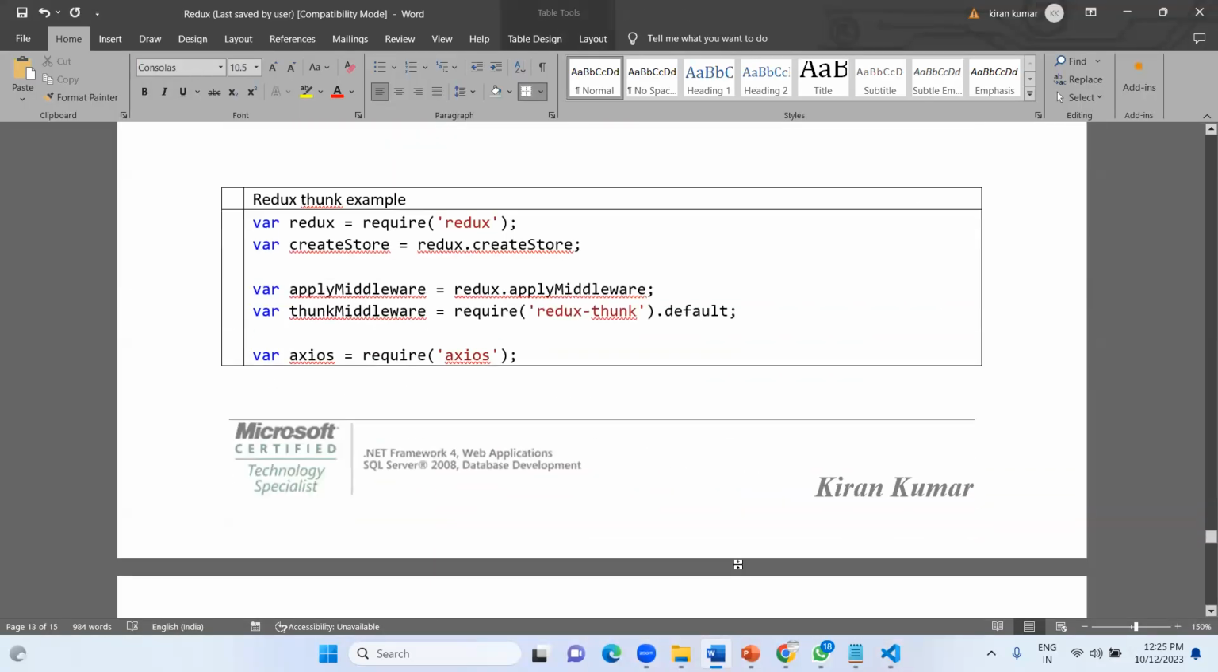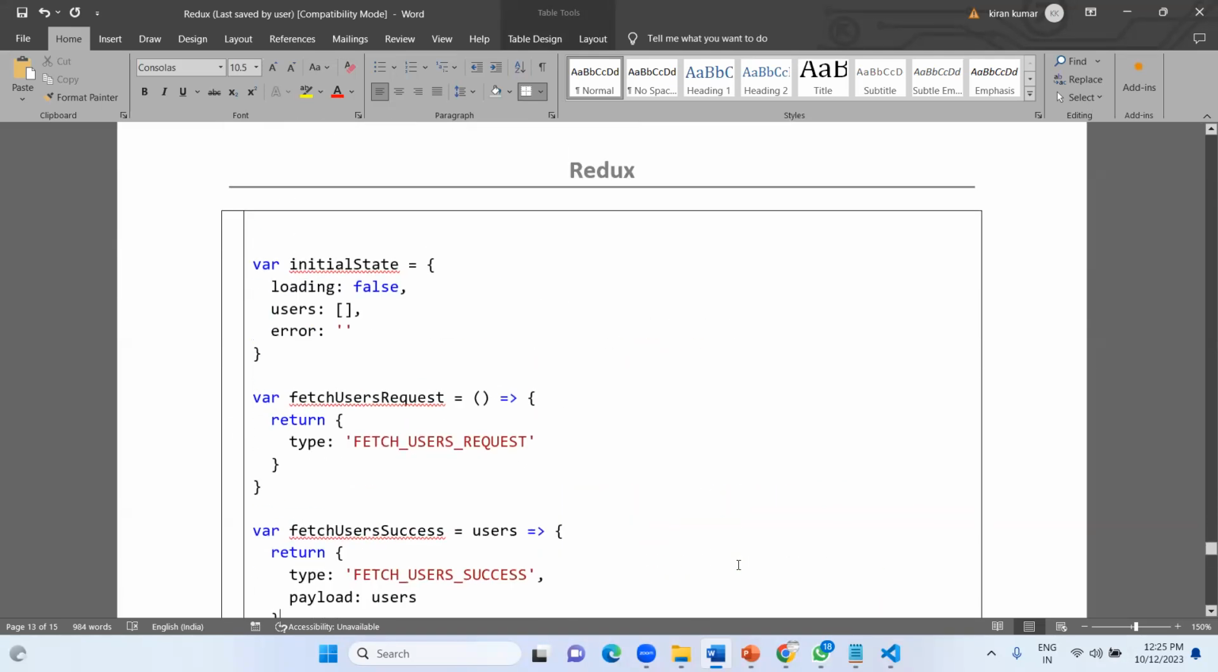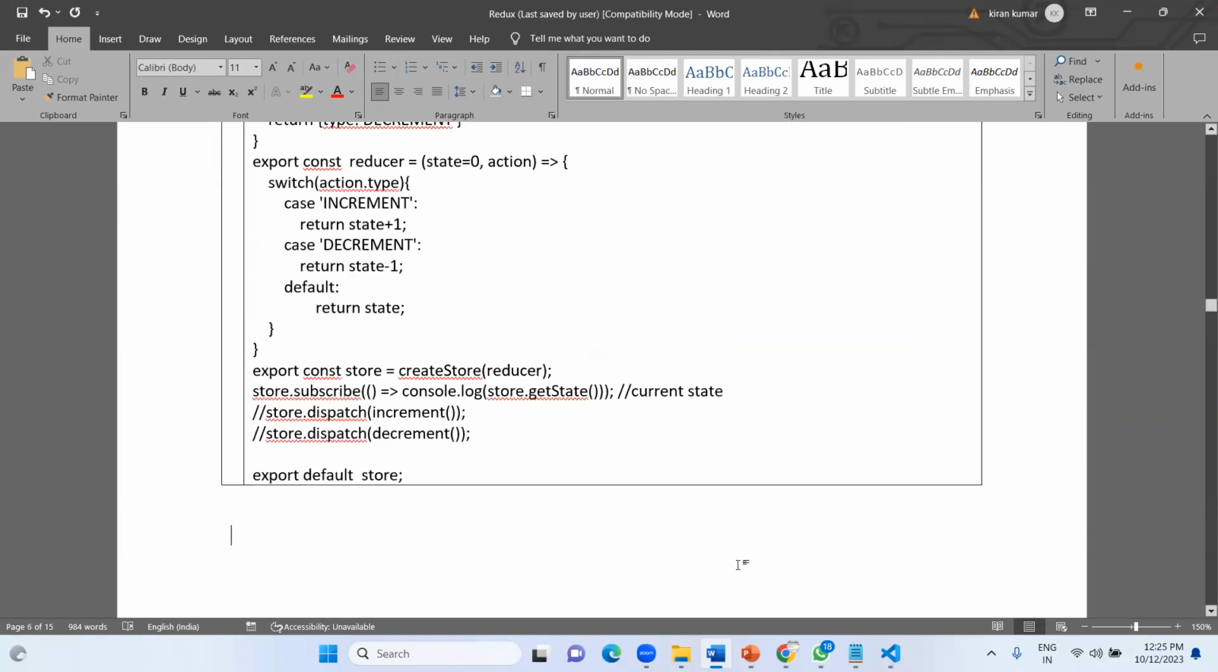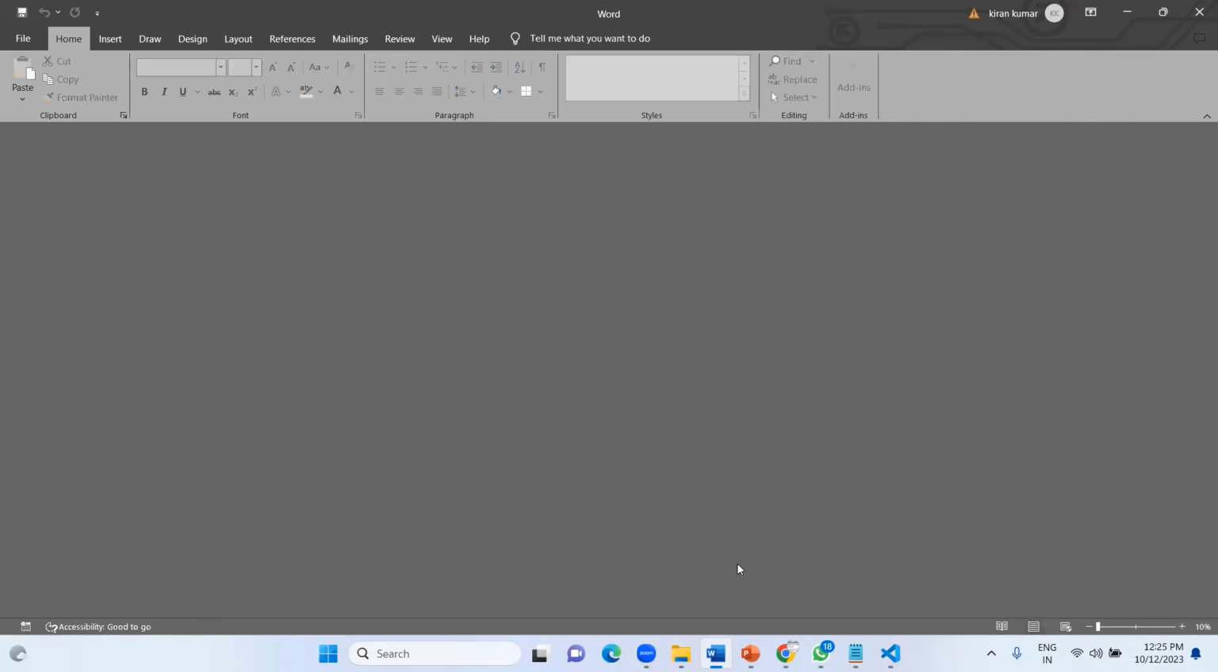So if you want to maintain state across different components, Redux is the best place. For example, from login to logout, from dashboard, everywhere you can maintain it. All right. Guys, any questions? Somnath? Sri Lakshmi?